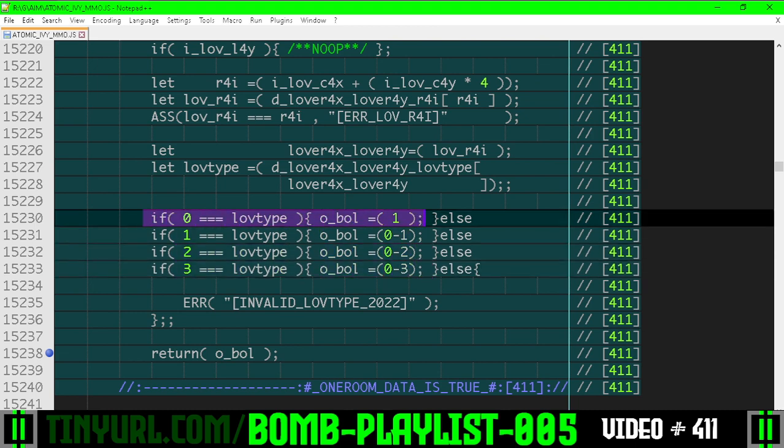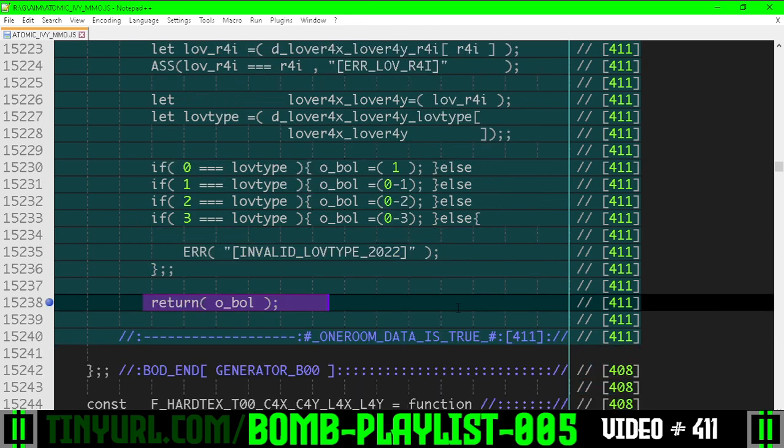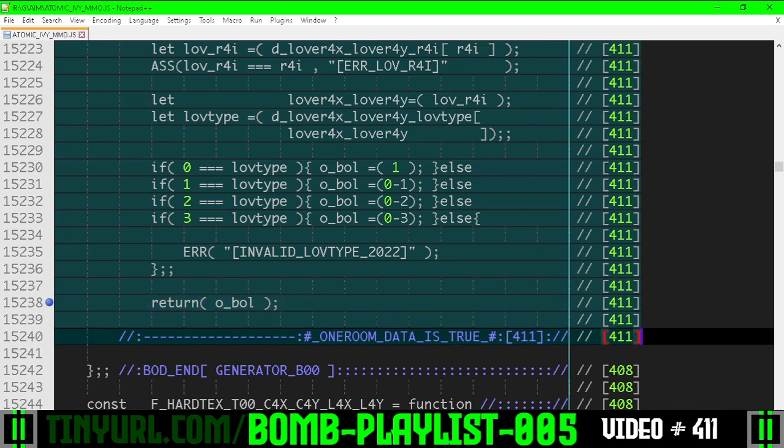So we only return true when we have single room data. We haven't implemented any shaders for this type of data, so it makes no sense to set a tile there for this type of data. We're going to return the boolean here, positives for true, negative for false, and 0 for undefined.